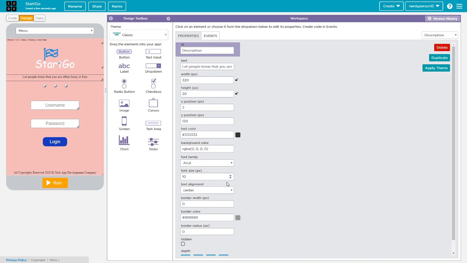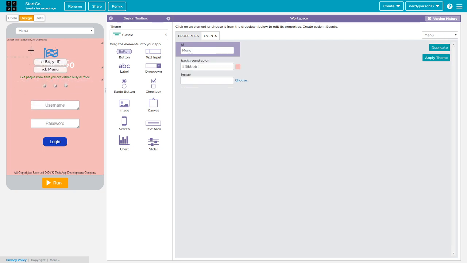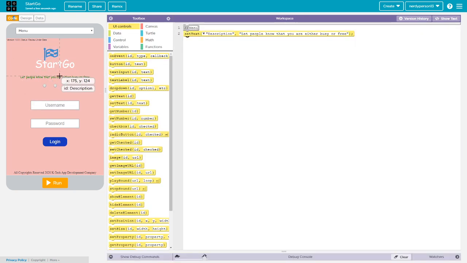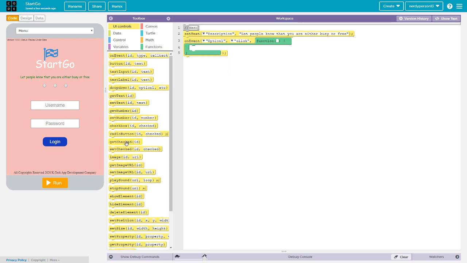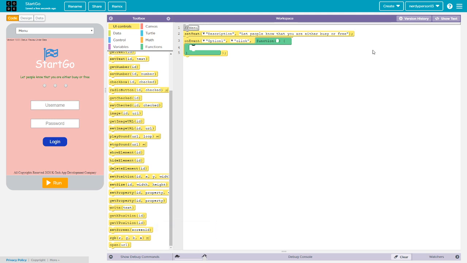Now we can go ahead and change the font family to not that. Why did it? Okay, there we go. Okay, so we have that and we have this. So now we're going to go ahead and program the options. So every time option 1 is clicked, it will just say this text.